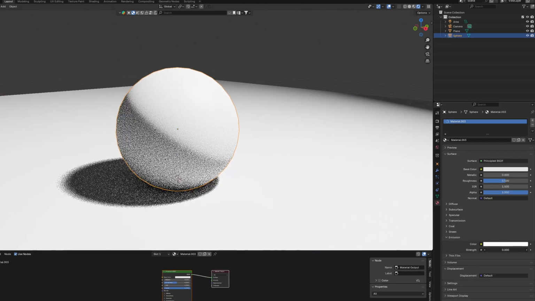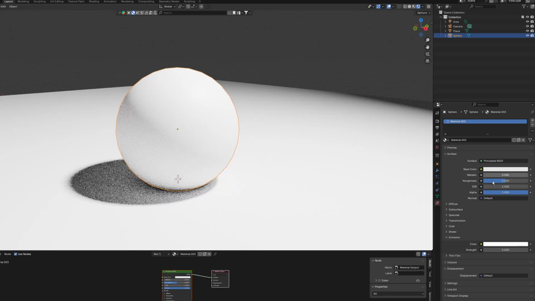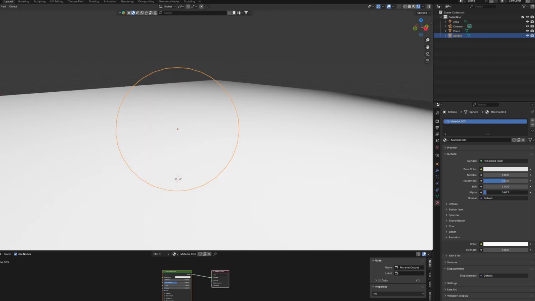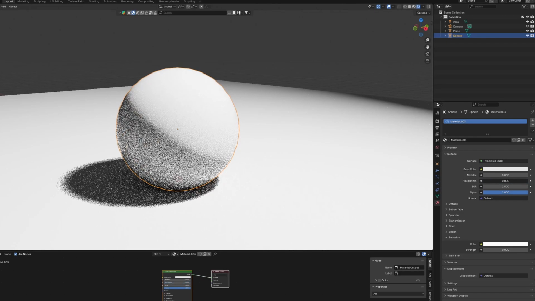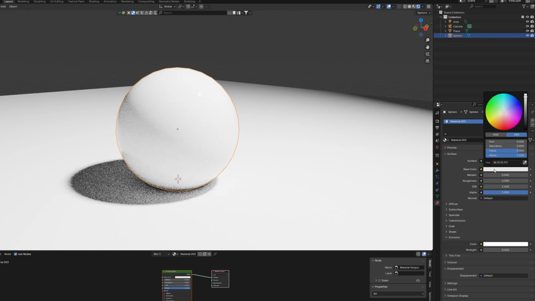If you don't have emission at all, you can see from the shadow there's change. If you have alpha on, it will be transparency of the material. Roughness is how matte it is. If you have 1, it will be matte. If you have 0, it will be shiny, and it will look easier to understand with colors.